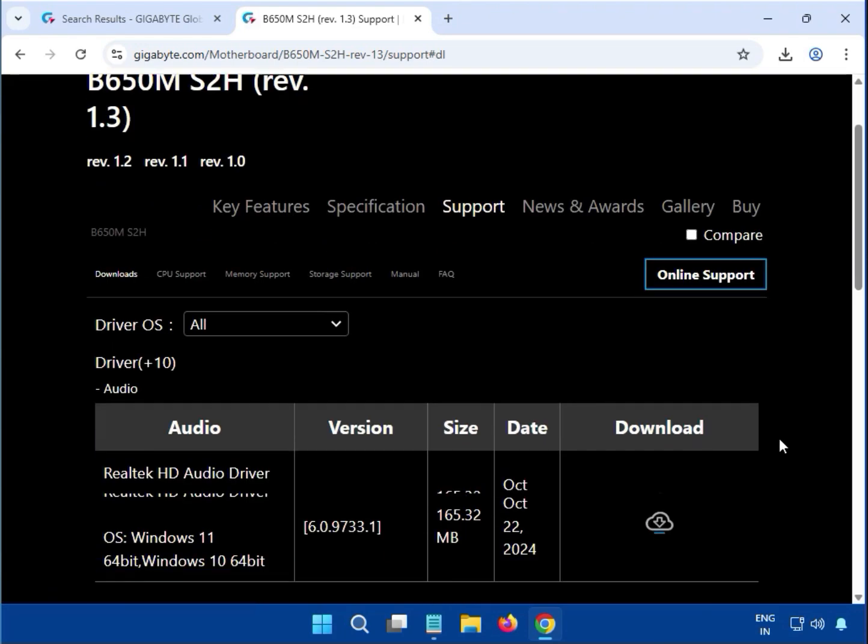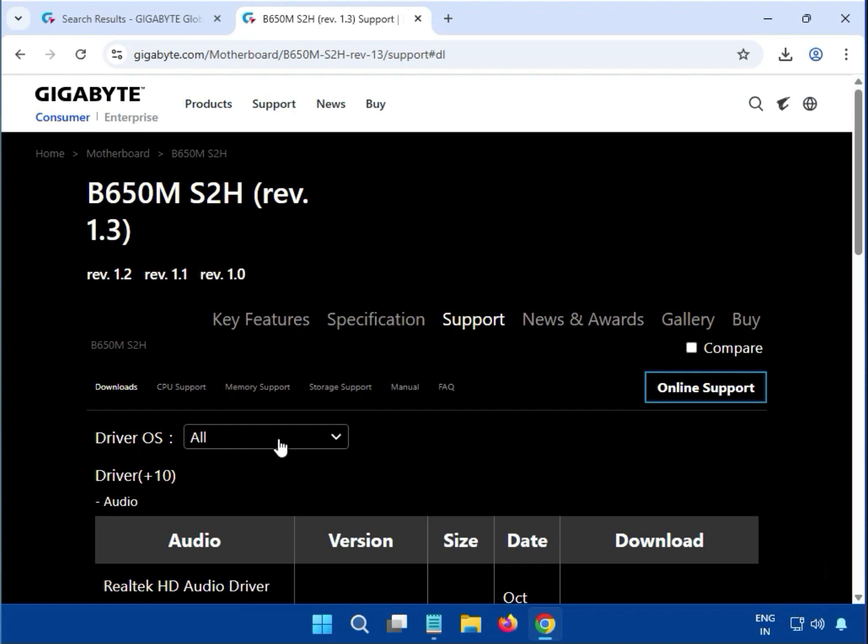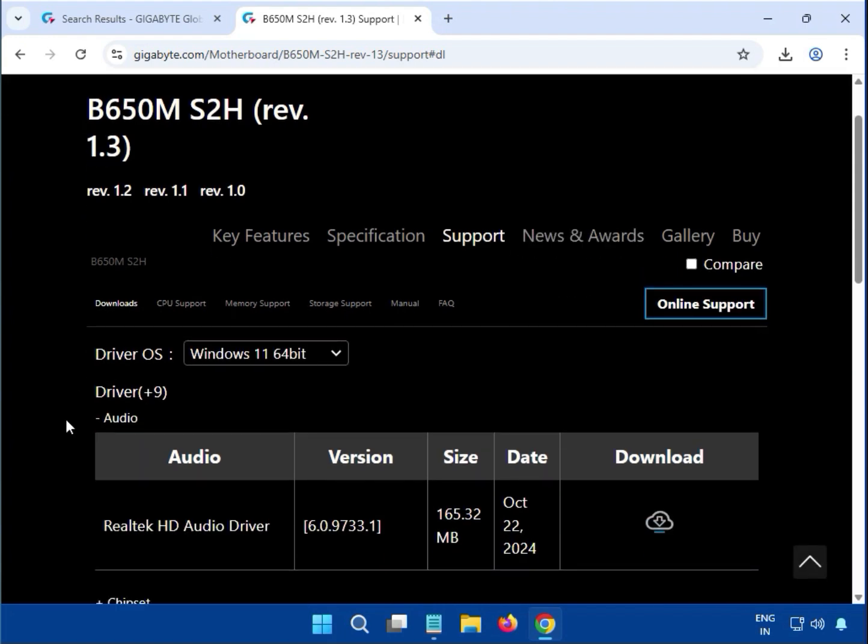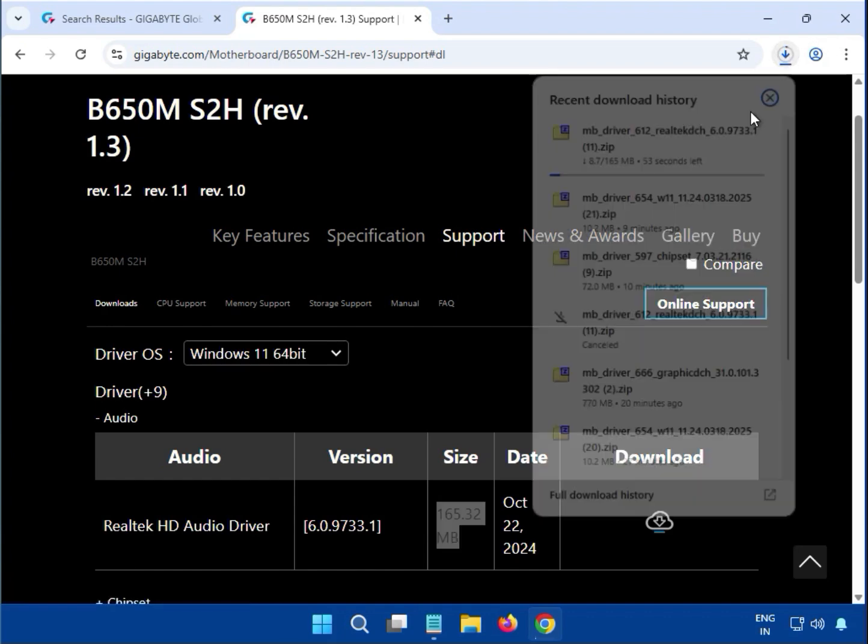Then you can see this is to select your operating system, which is Windows 10, 11. Select any, all, both OS installation processes sound the same. Audio driver, Realtek audio driver, and this is the size, and just click to download. When you click to download, it will start automatically here.